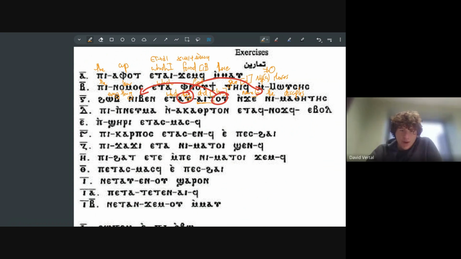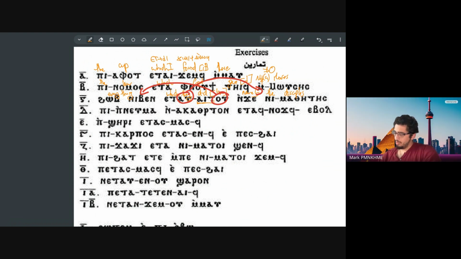Bi pneuma ena akatron kriton et afnoj evol. I had the evil spirit which he cast out. Yeah, that's good. So the evil from akatron, or the spirit. And then there's evil. So that's about it. I think it should be the evil spirit which he casted out.